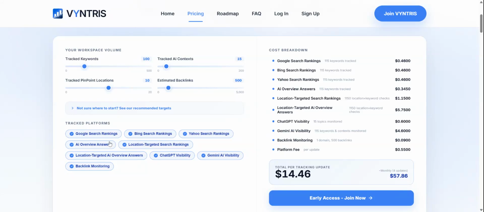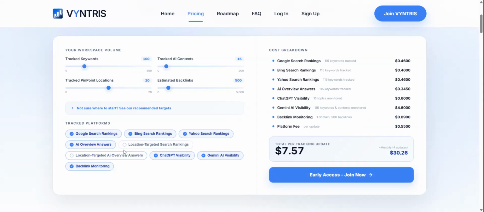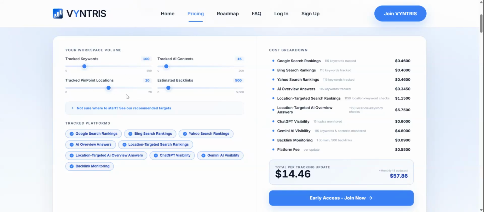And on the pins, you can track both search results, which is this here, location targeted search results, and also AI search results. You can turn both of those platforms on or off, and you'll see your price change dramatically based on what you're trying to do. Just so you're aware, what this really means is you're getting 100 keywords searched in one primary location, plus an additional 10 specific locations for all your keywords and all your AI context. So there's a lot there.